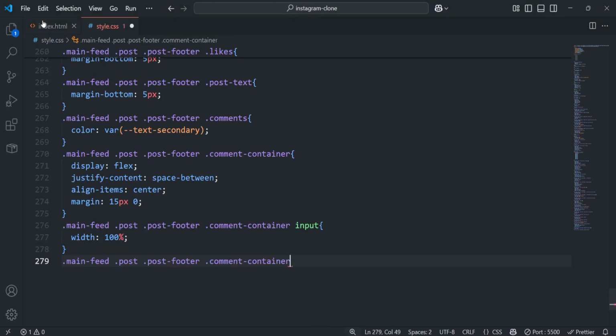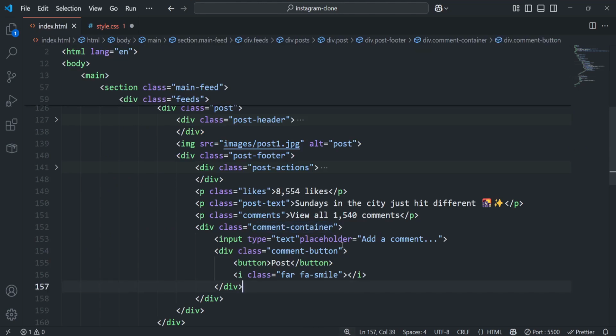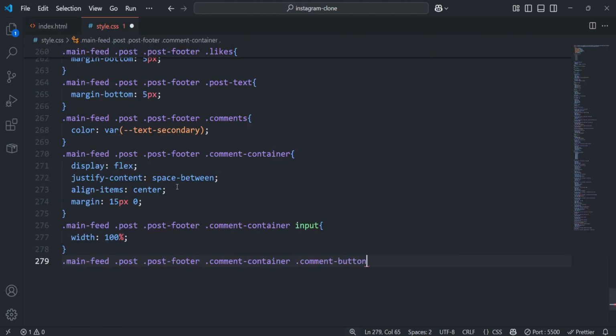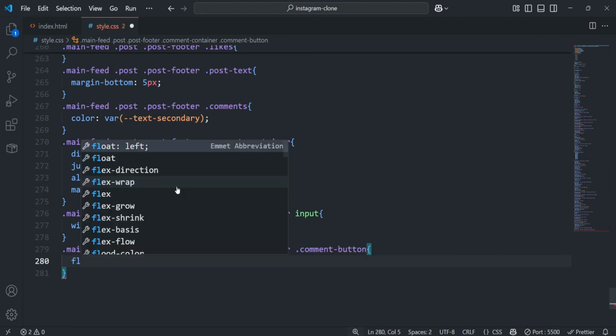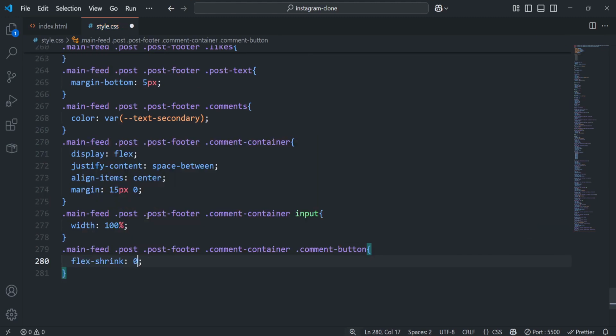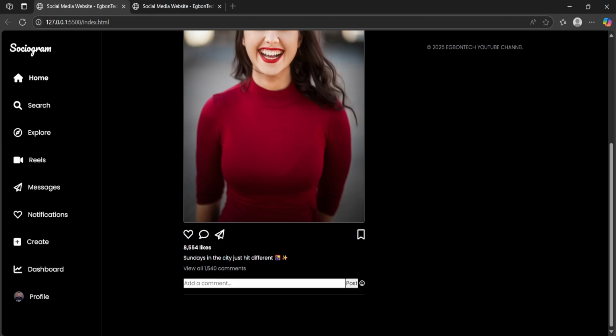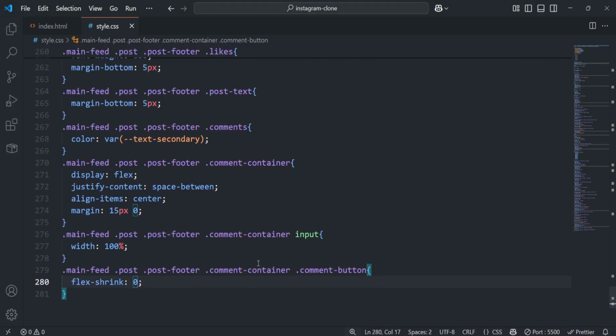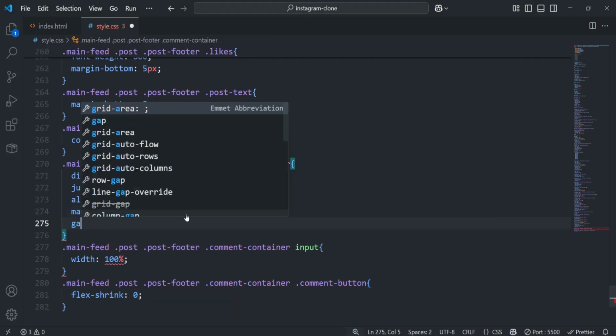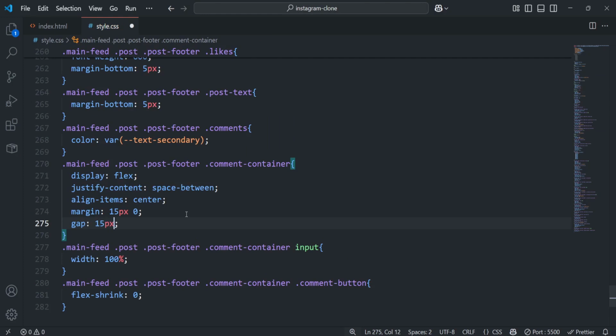Now I'll head to my HTML. I'll copy that comments button class name that wraps around the button and the icon, paste that over here, and give it a flex-shrink of 0. This is going to tell the element not to shrink at all. No matter how far the input stretches out, the input is not going to shrink that container. So next I'm going to add a gap between the input and this item. I'm just going to go back to that comments container, and I want to have a gap there of 15 pixels. I'll save that.